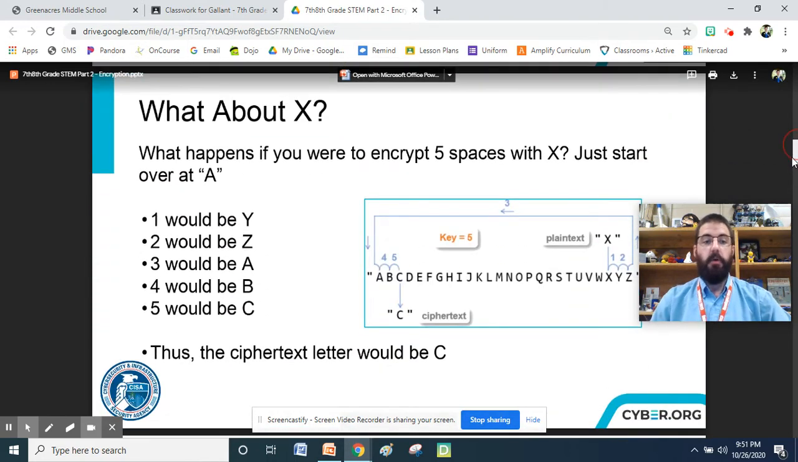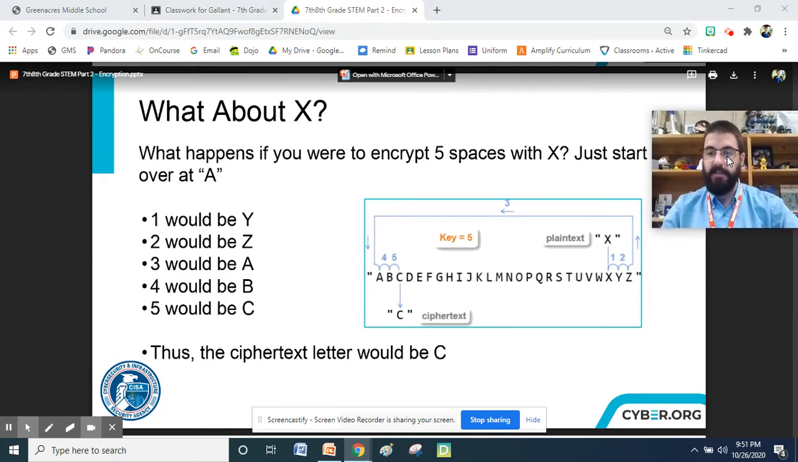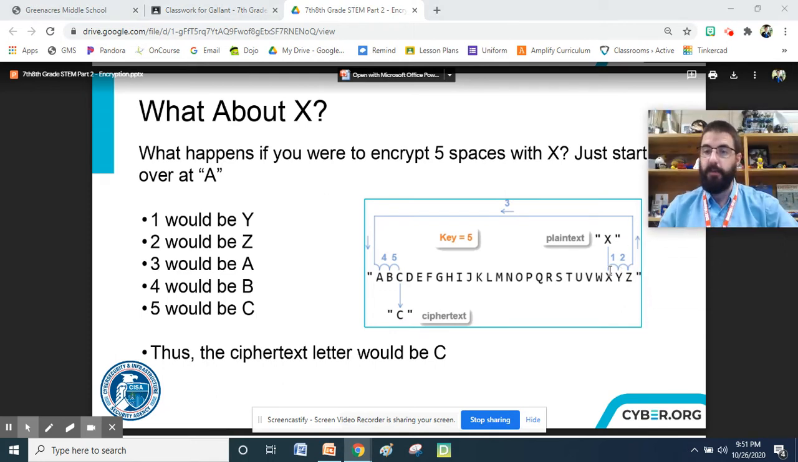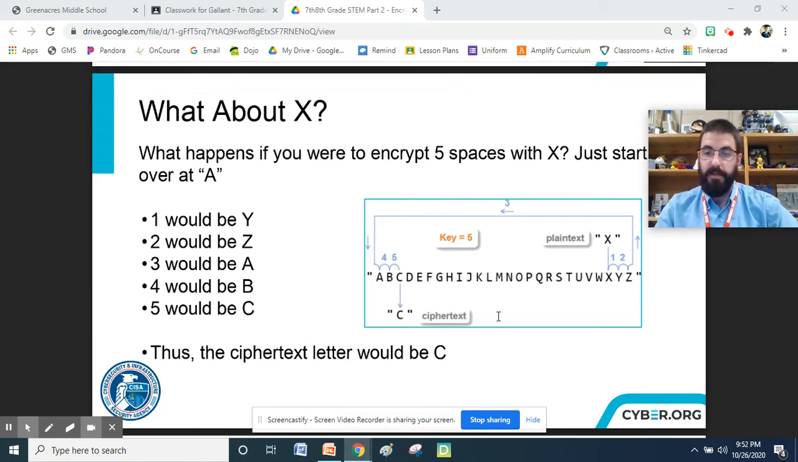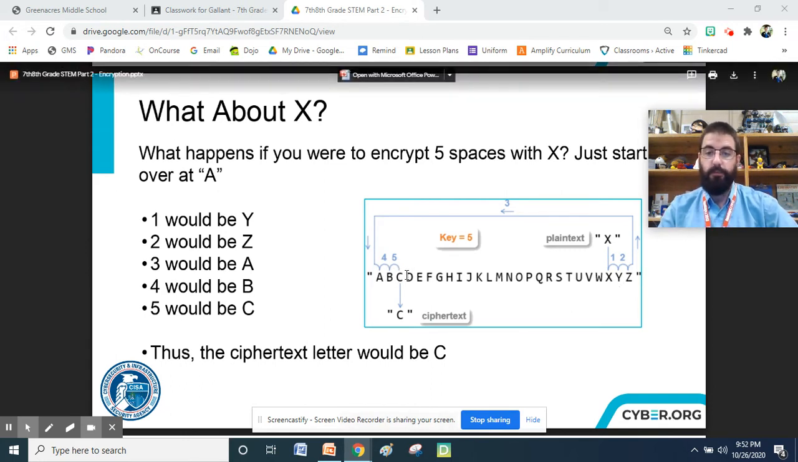Okay, so what happens if you're about to encrypt 5 spaces with X? So obviously X is located towards the end of the alphabet. Basically what happens is it just skips to the front. So 1, 2, 3, 4, 5. So X plus 5 would be C. Z plus 5 would be D. W plus 5, 1, 2, 3, 4, 5 would be B. Okay, so it just goes around the alphabet again.